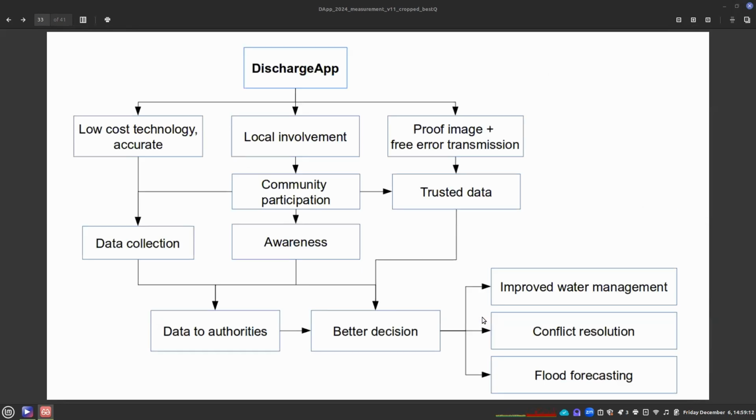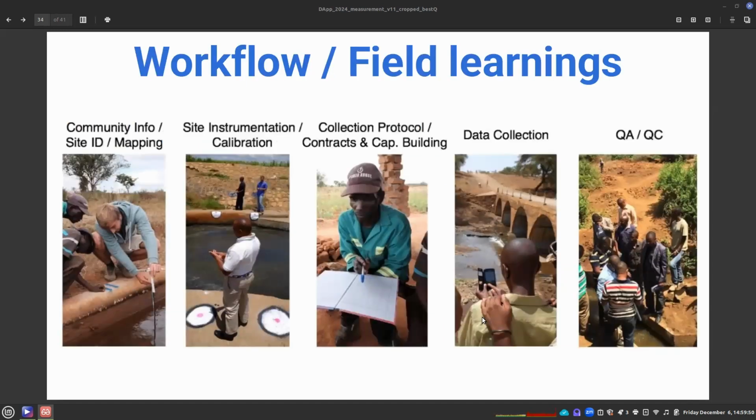So what we thought is that the DischargeApp can help on this by being a low-cost technology that will incentivize people to go and do those measurements. The community being involved in those measurements will create awareness. They will have trust in that data because they were involved in that data collection. And then we'll have that data that will ideally have an impact on having better decisions. So that was our idea.